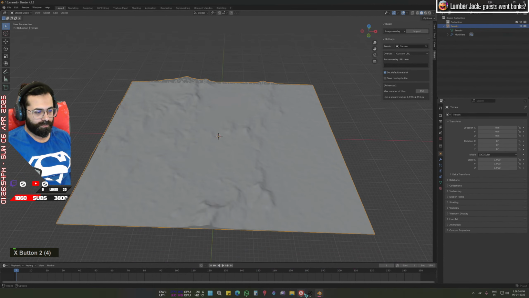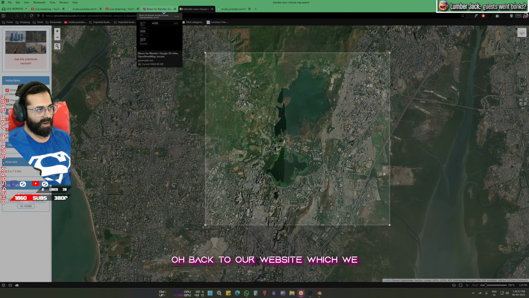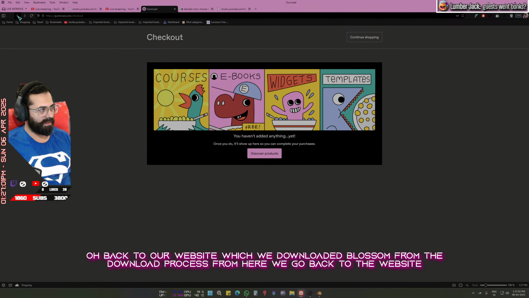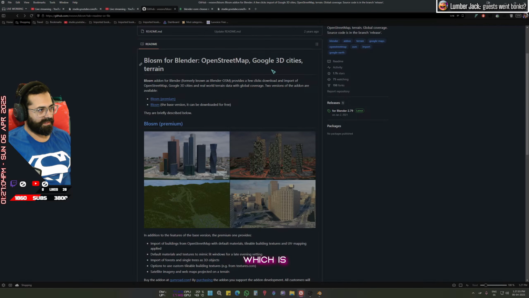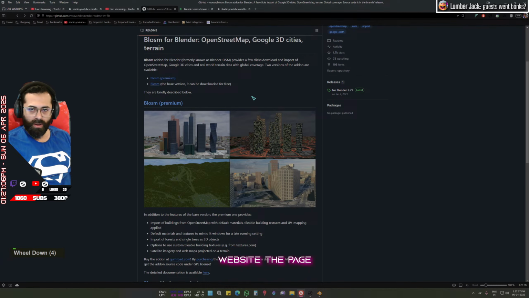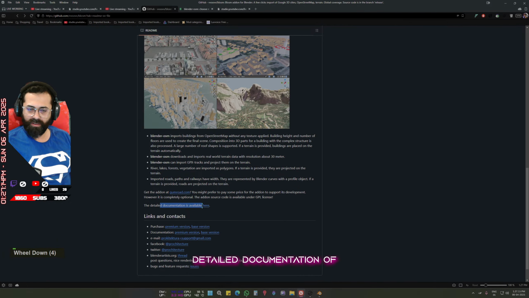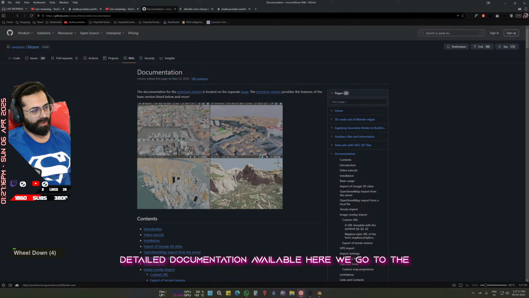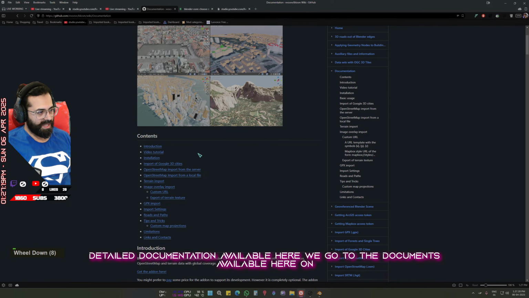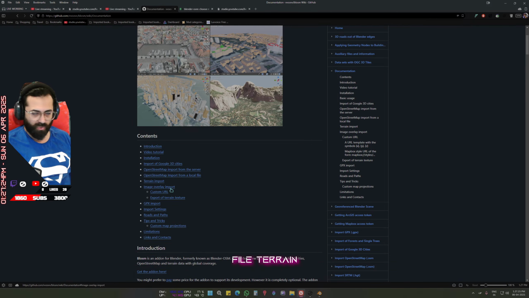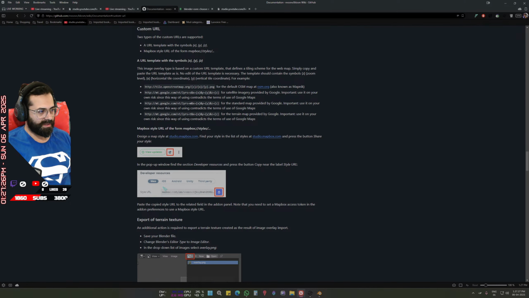We go back to the website which we downloaded Blosm from. We downloaded Blosm from here, the GitHub page. Then we will go down to the detailed documentation available here. Over here you can see there is OpenStreetMap import from server, import from local file, terrain import, image overlay import, and custom URL. We go to the custom URL, and it will give you a URL template of symbols.